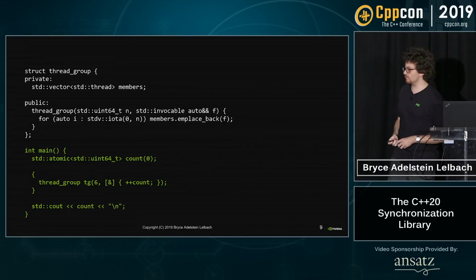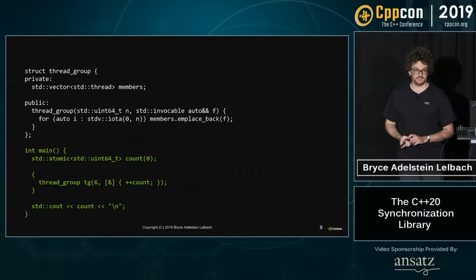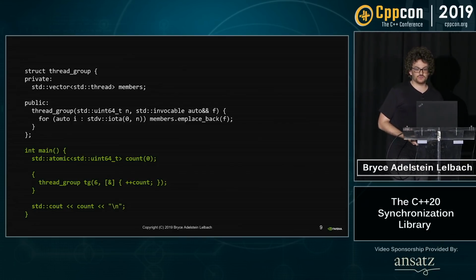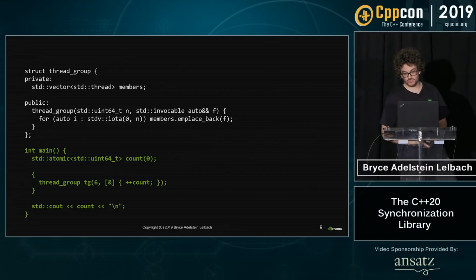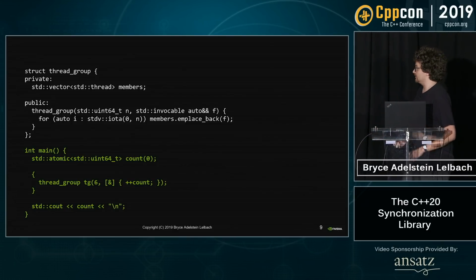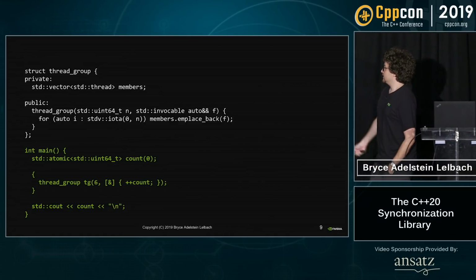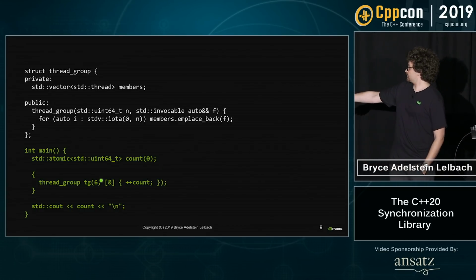But even this straightforward code has a bug in it. And the bug is that when you destroy a std::thread that has not been joined, std::terminate is called. So if we go and create our thread group class right here, we say we want 6 threads. We're going to give it a function that just increments this atomic count right here.